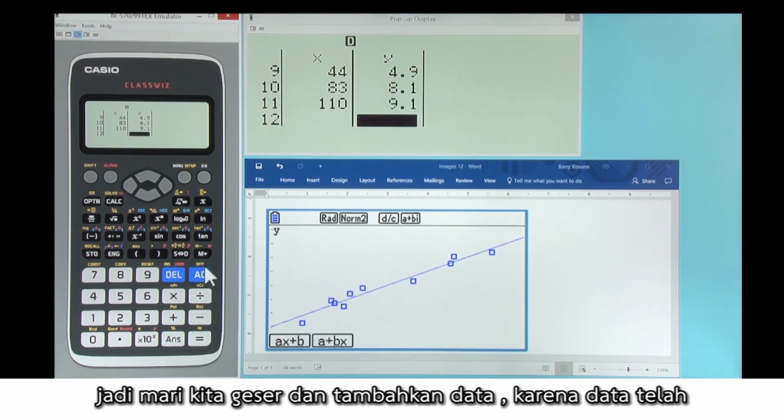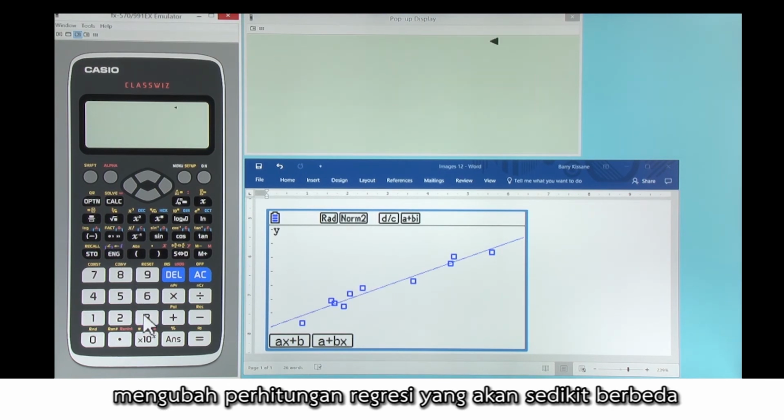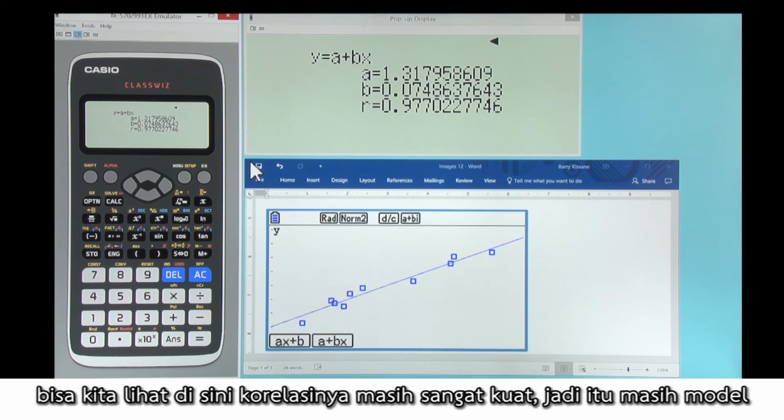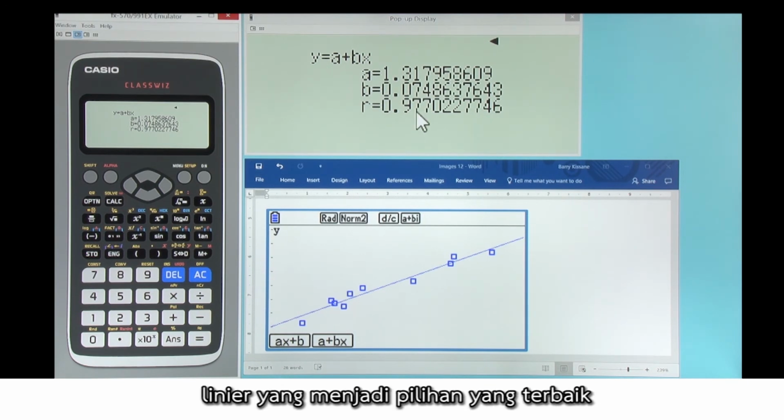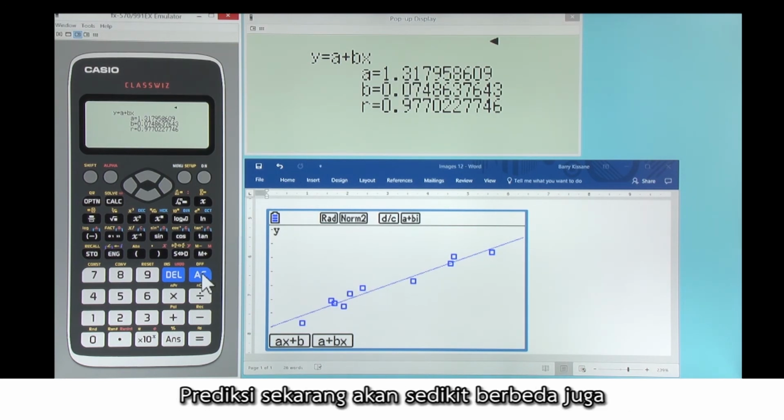Now, since the data have changed, the regression calculations will now be a little bit different. We can see here the correlation is still very strong, so it's still a linear model, still seems to be a good choice, but these parameters have changed from before. Predictions now will be a little bit different too.